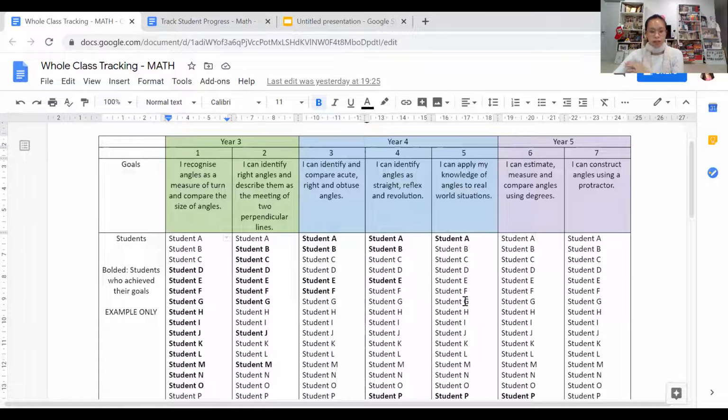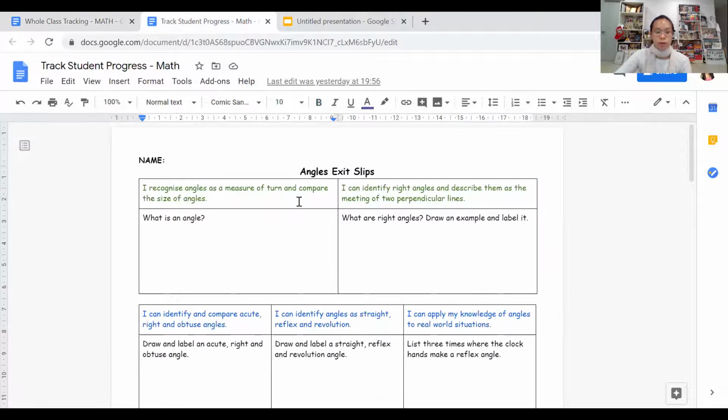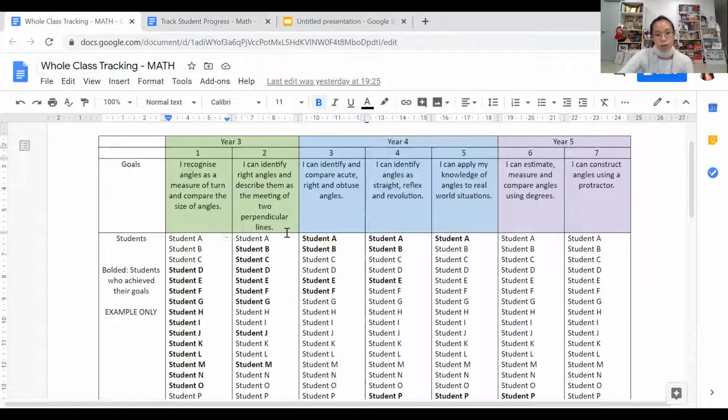And that's just such an easy way to track my class, especially if I've got the exit slips here, and then I've got my math goals and the question and they've answered it. And if they've gotten it right, then I know, okay, yes, they've been able to achieve that goal there. And I can also tick it off on the class tracking sheet as well. And it's just such an easy way to see it.